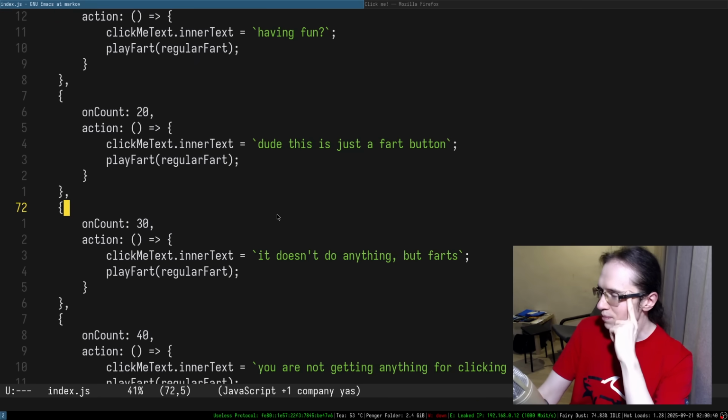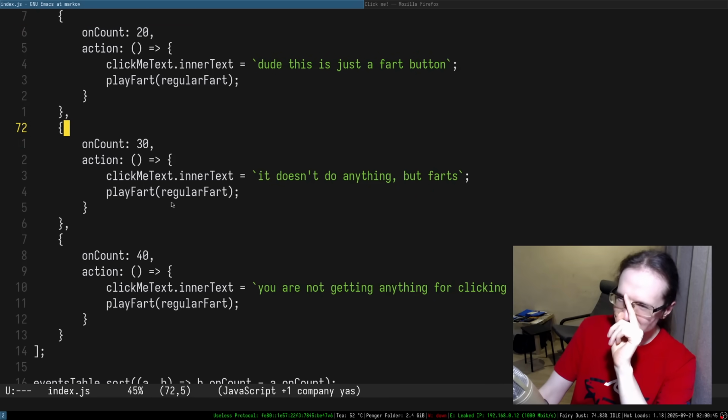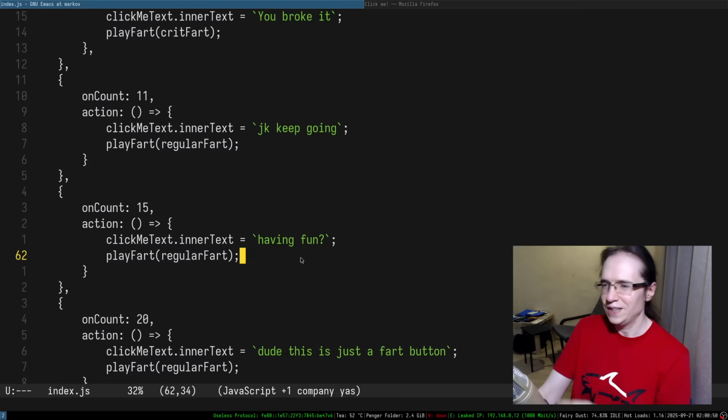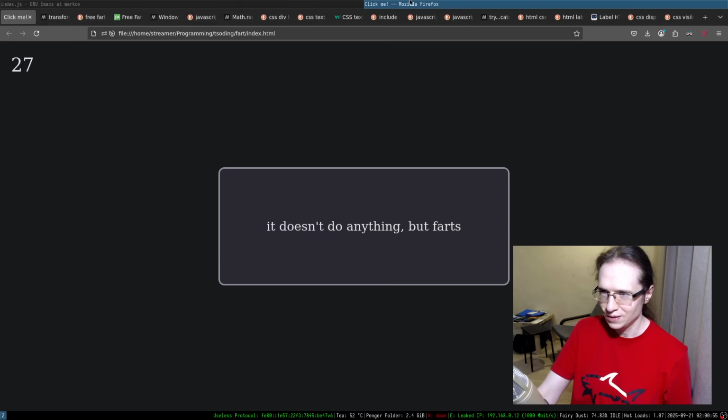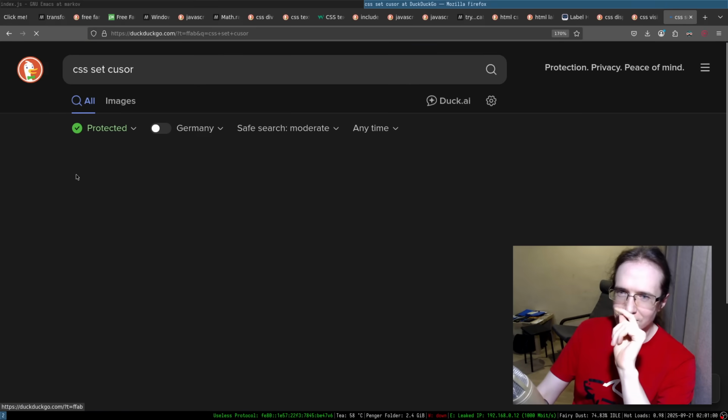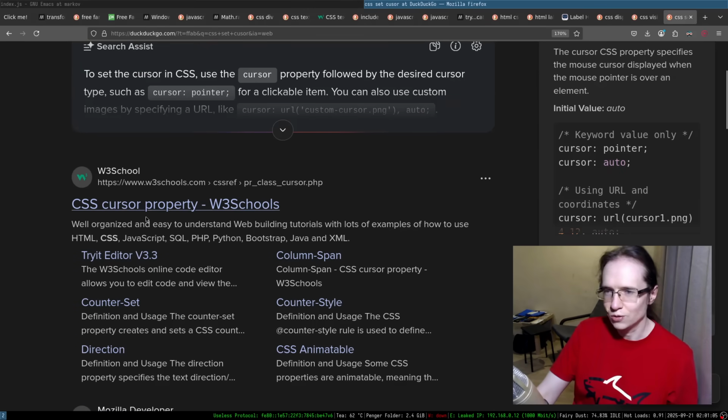So do the cursor. Yeah, we can just do something like having fun. And how do you set the cursor to something? Okay, so CSS set cursor. Oh my god, are you okay? Okay, so cursor properties.